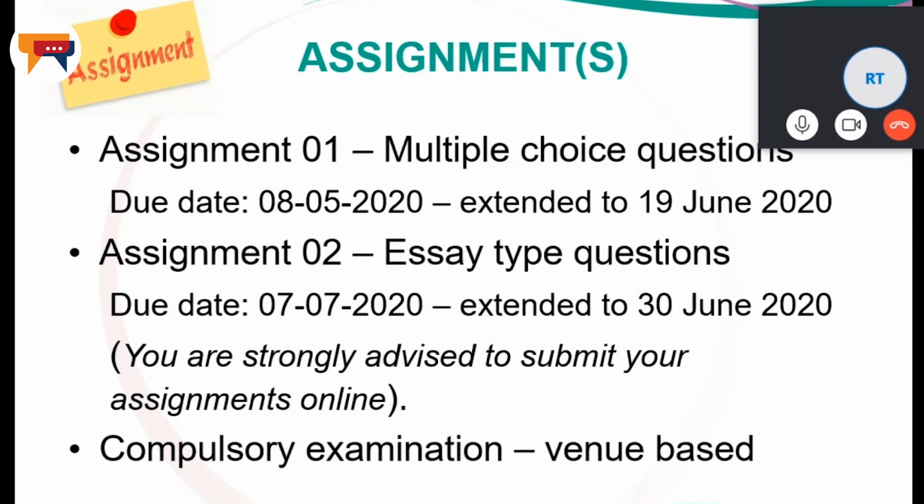Usually the first assignment is multiple choice questions. The due date, that was the 8th of May, has been extended to 19th of June to provide students an opportunity to complete this assignment. It's due to early industrial action that we had at UNISA, but also to the lockdown.